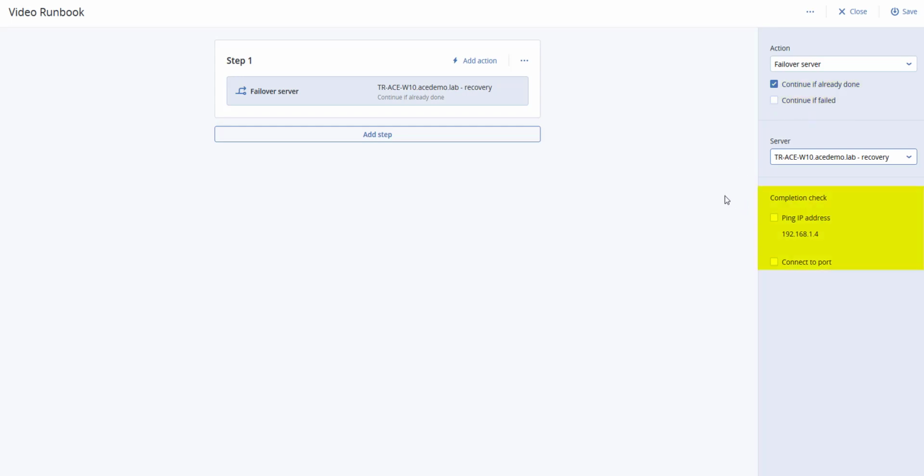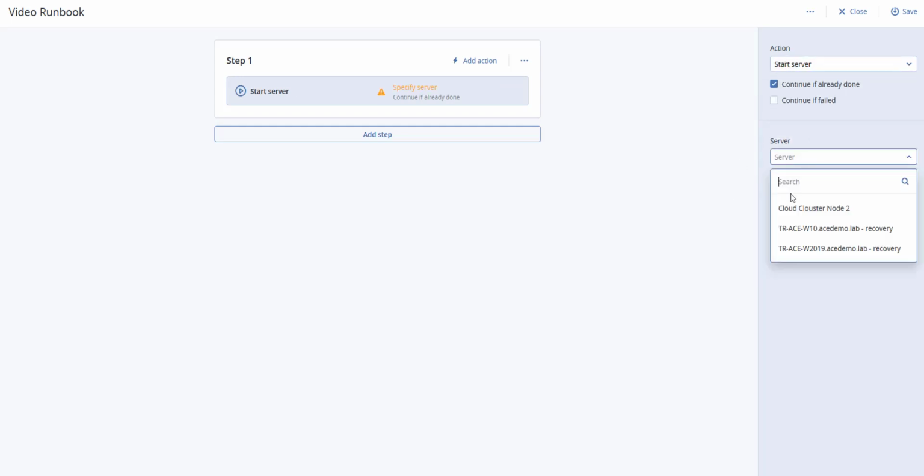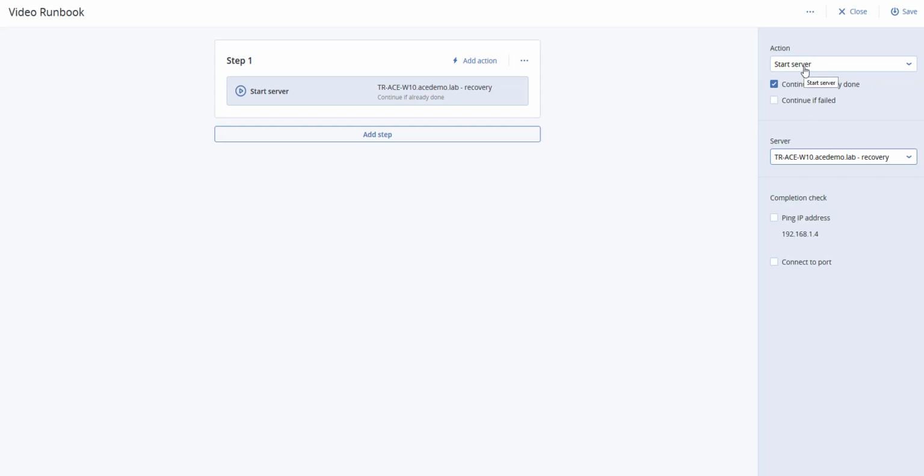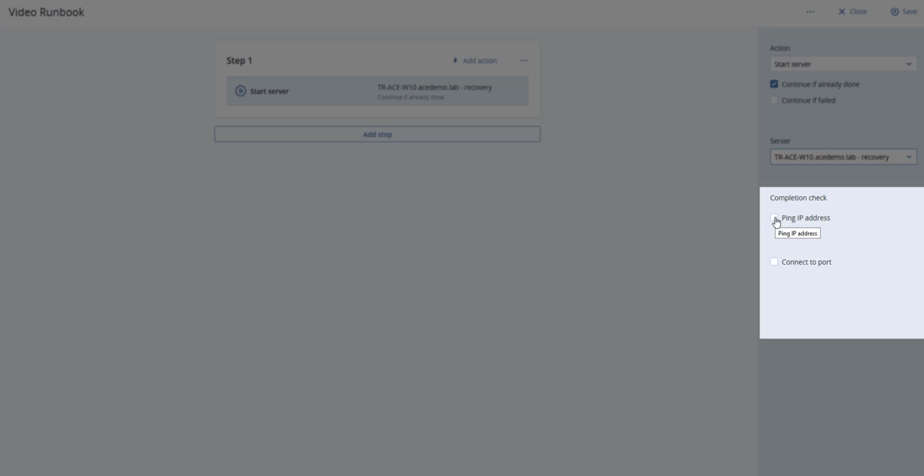You can add completion checks to two different actions, the failover server and start server actions. The rest of them do not have those options. To ensure that your server is available and it provides the necessary services, if any of the checks fail, the action is considered failed. With the completion check, you can ping the IP address.